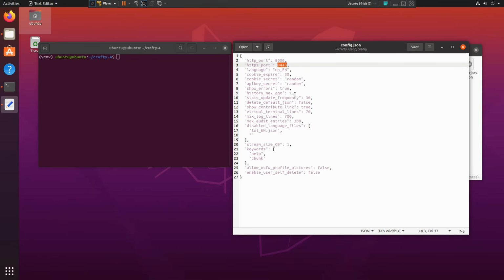Crafty 4 does not fully support using it as HTTP, but we did try and leave this in here. It's just a little helpful thing for people who may not necessarily know that Crafty 4 runs HTTPS. So you can change your ports from the very start. 8443 is our default port.